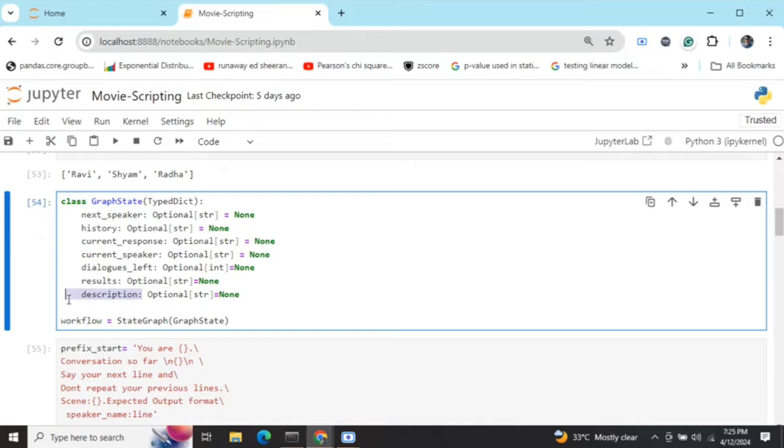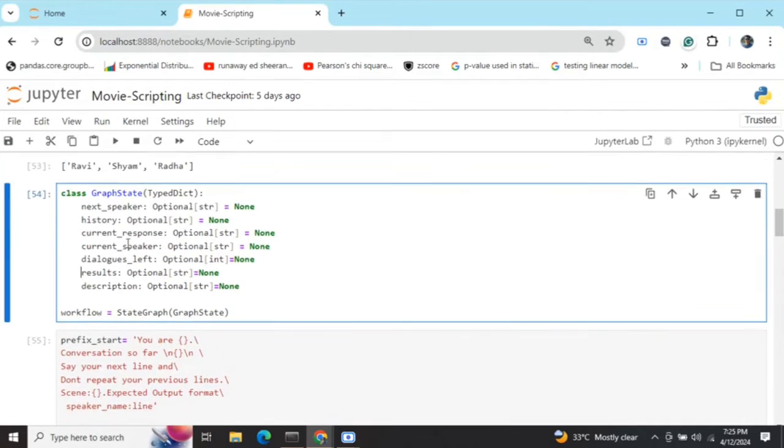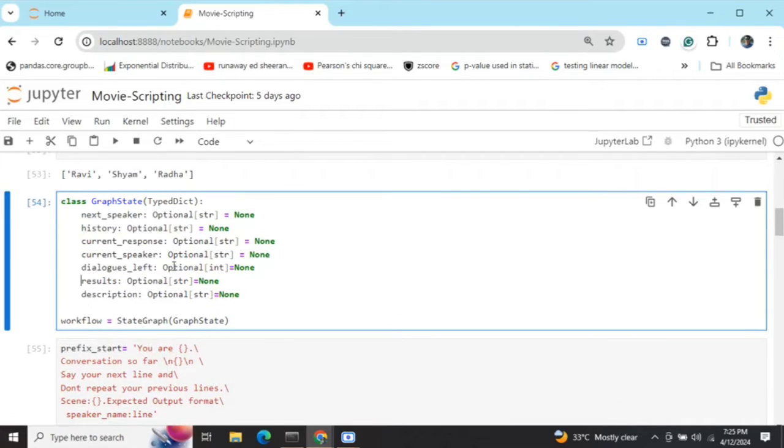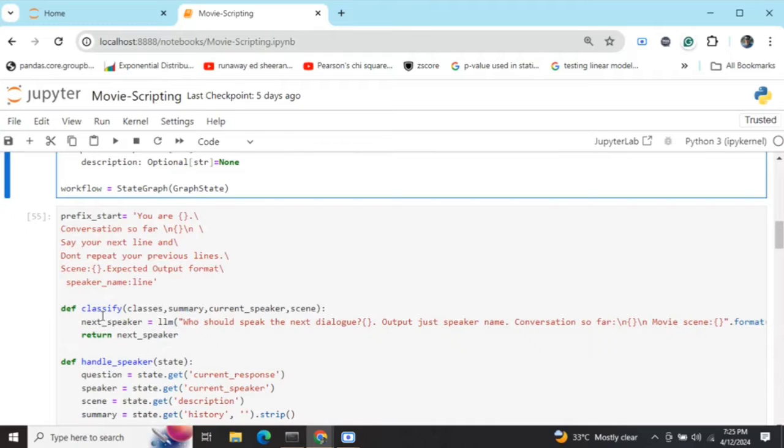Results and description. Description is basically the description of the scene. Result is nothing but end scene. So some of these variables are not necessary. You can skip them. Now, once we have declared all the state graph variables, we are creating a state graph object and storing it as workflow. Now our variables are done.